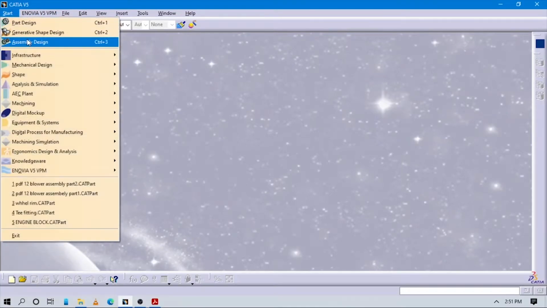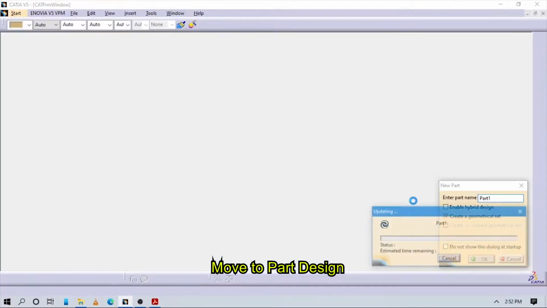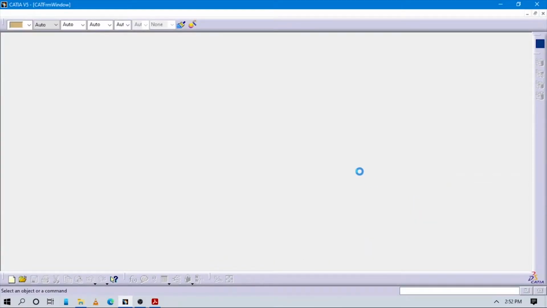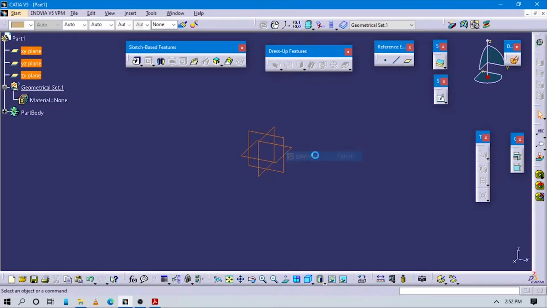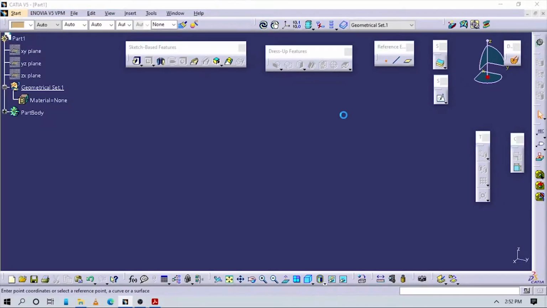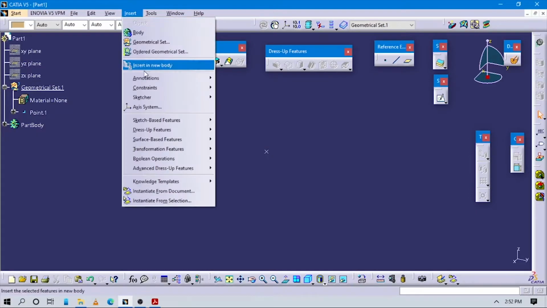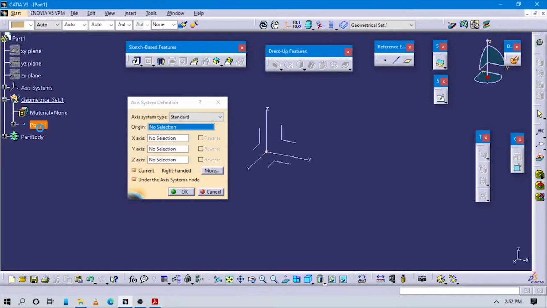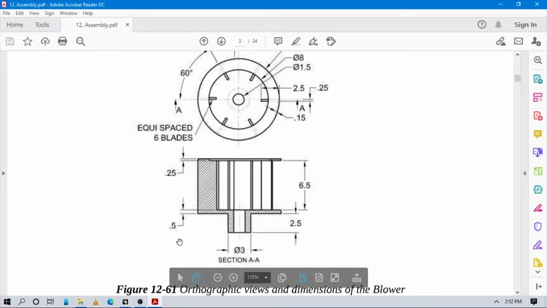First of all, open CATIA, go to start, Part Design, press OK, hide all planes, create one point which acts as the origin, and insert the axis system to this point. Now make sure our part body is defined as our object.